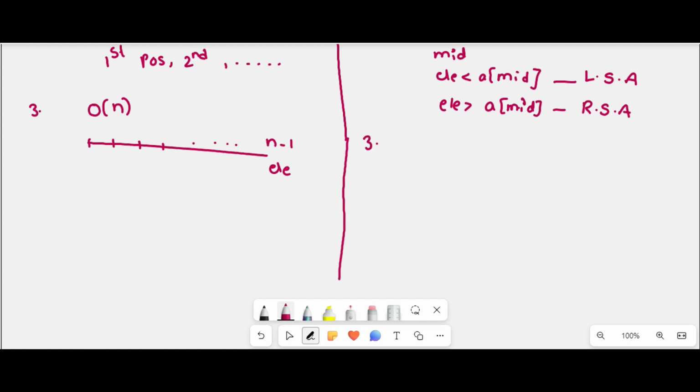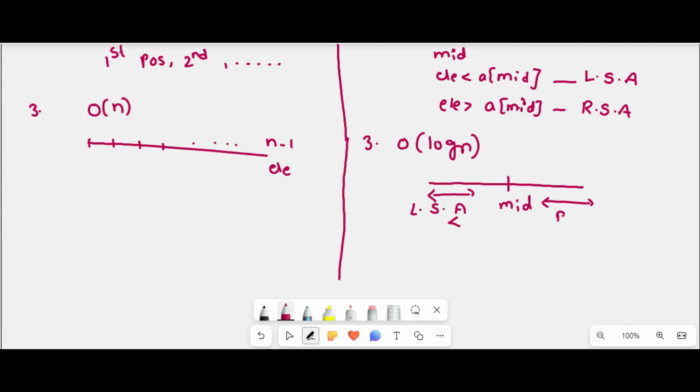Whereas in binary search, the time complexity is order of log n. Why? Because suppose this is an array, first it will compare with the middle position. If it is less, then it will check only the left subarray. If the element is greater than A of mid, then it will check in the right subarray. So which one is better? This will take more time. This will take less time.